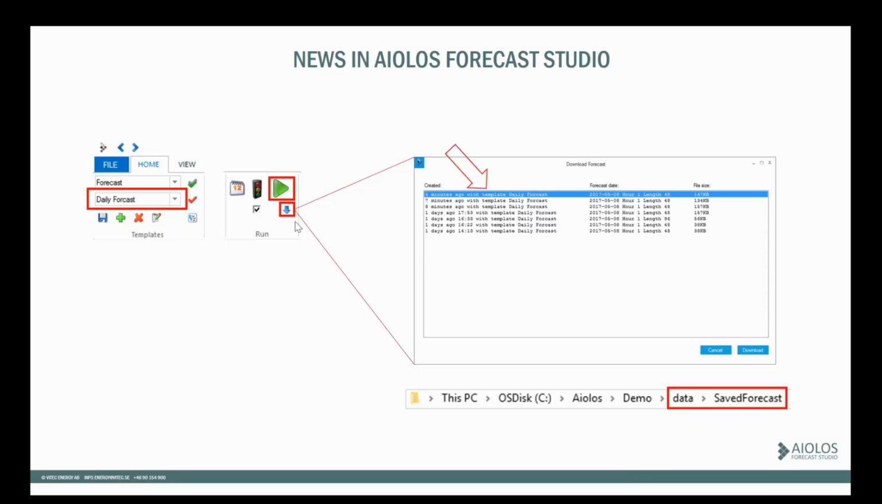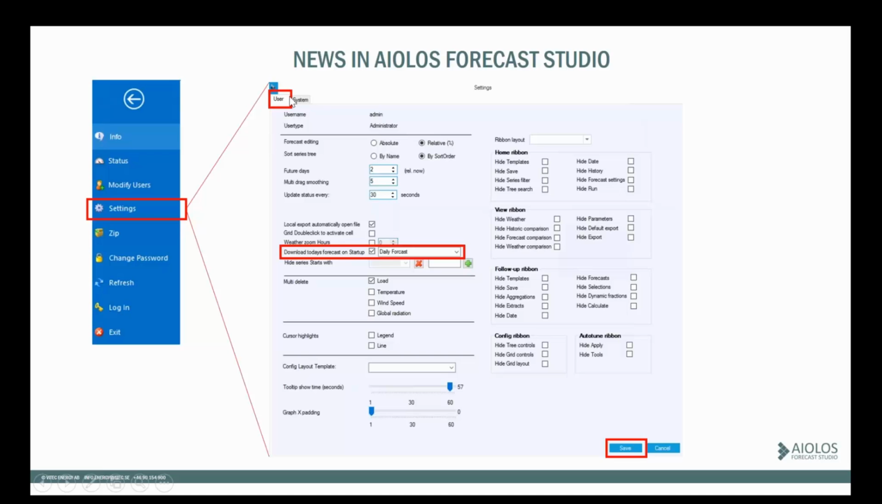We run the forecast to download the configuration in the template, which will be found under the data catalog under saved forecasts. Note that these templates will only be saved for about 7 days, or if another configuration is implemented between them. Then we went under settings, under user, download today's forecast at startup. We selected it and chose our template that we want to use. Click save. And there you go.